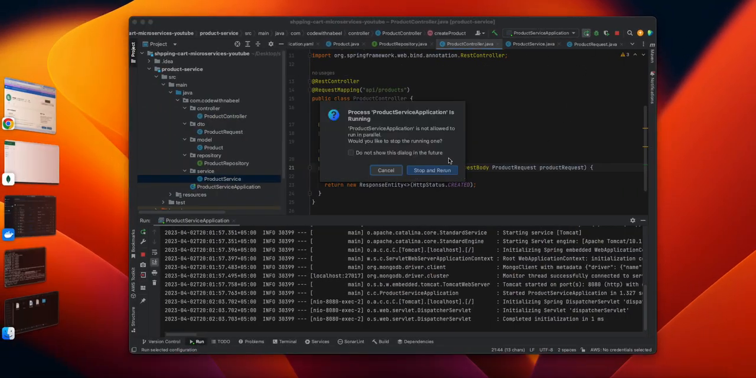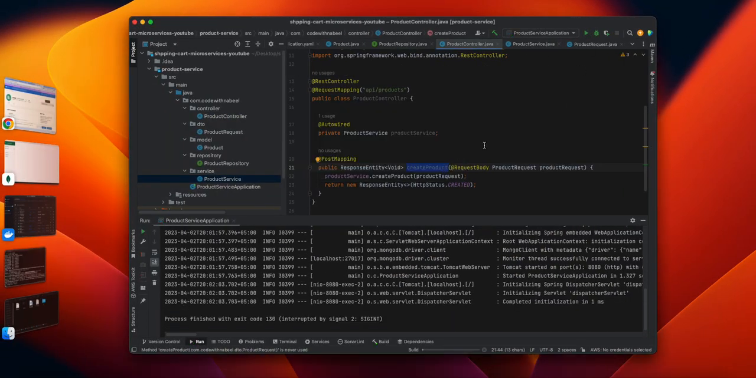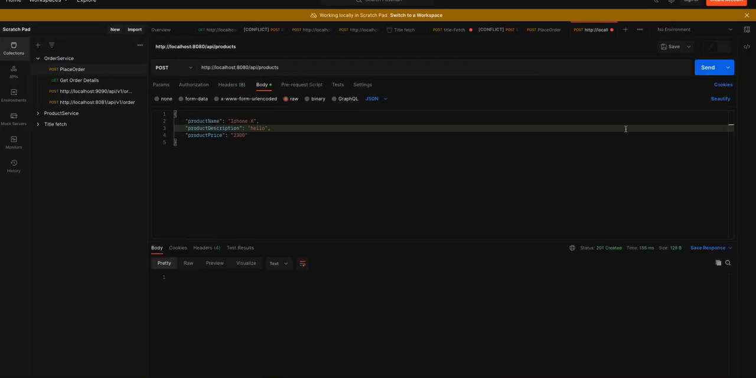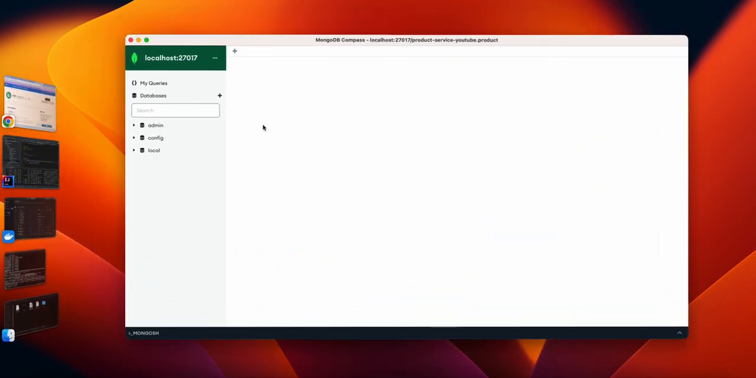I have to rerun the application because I've changed the code. So let me rerun the application. Okay, now it should work fine. You can see 201, product created. We can also verify from the database.